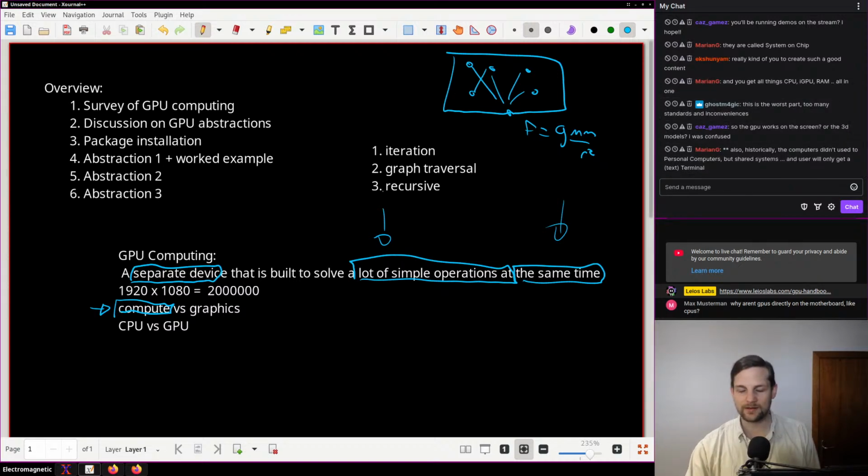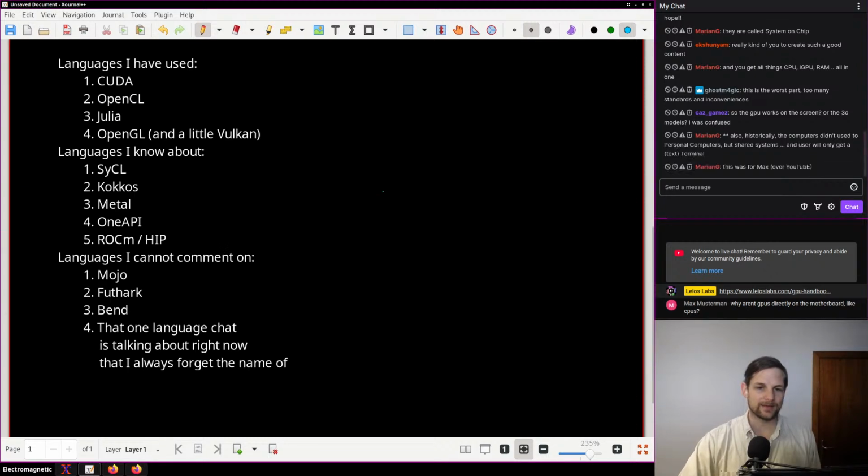Okay, so there was a mention here. This is the worst part, too many standards and inconvenience. Let's talk about that. Languages. This is where we start to get into, it's from Max. Yeah, that's fair.